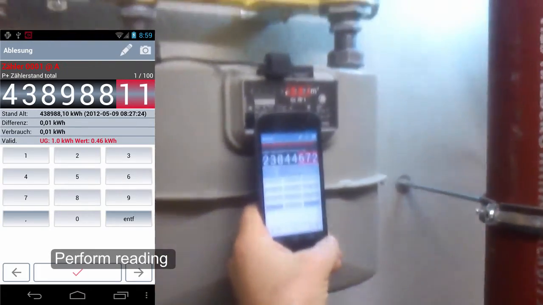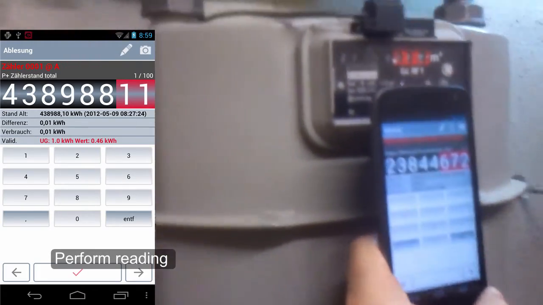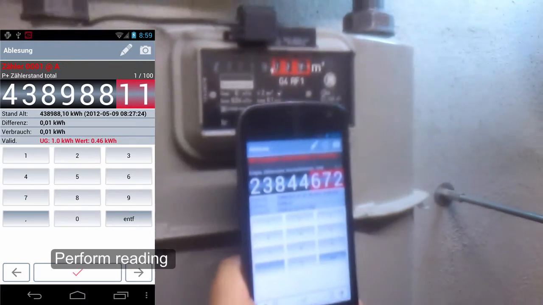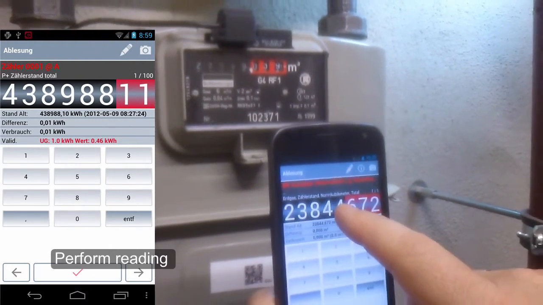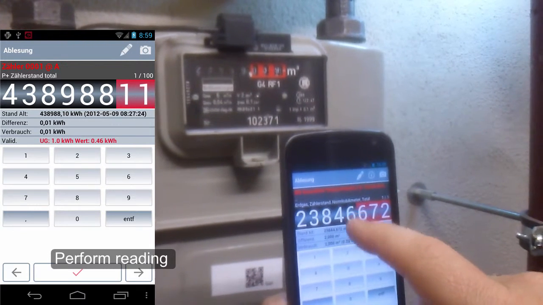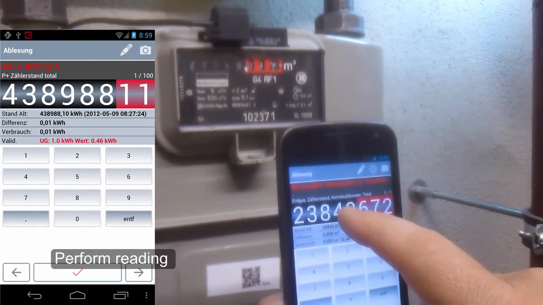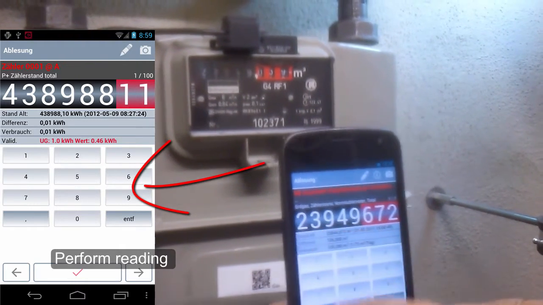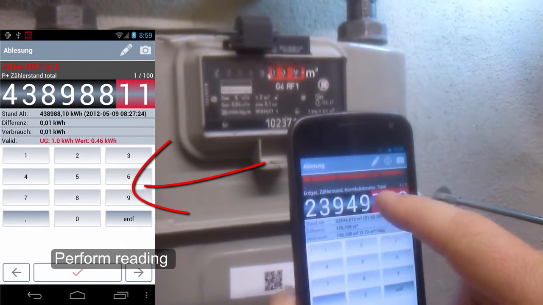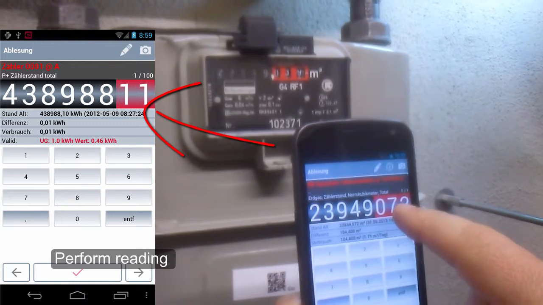The reading process itself is purposefully kept very simple. The meter reader receives the last meter reading as a map and enters the new reading. He can either use the shown numerical block for this or change the numbers in the large display area via a swiping gesture.